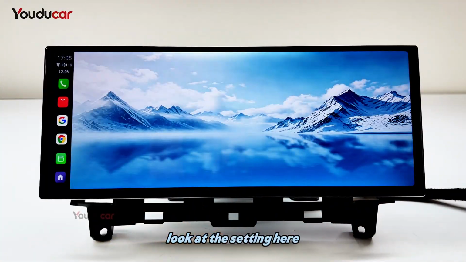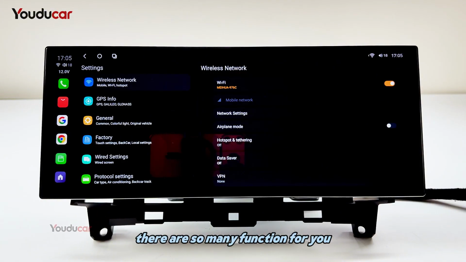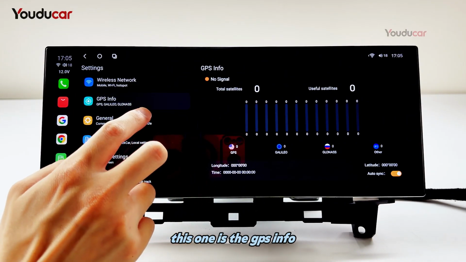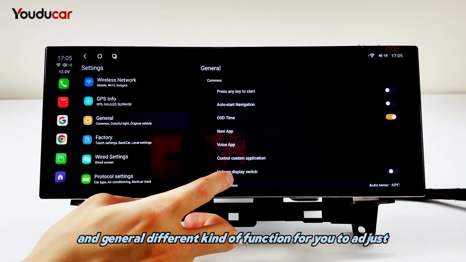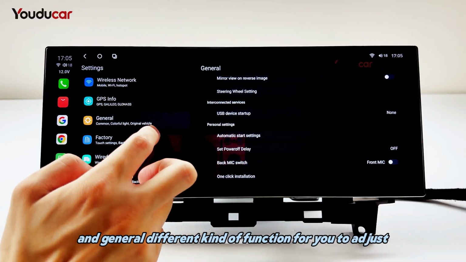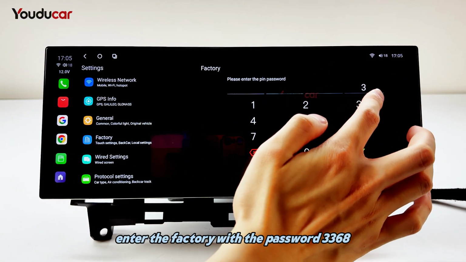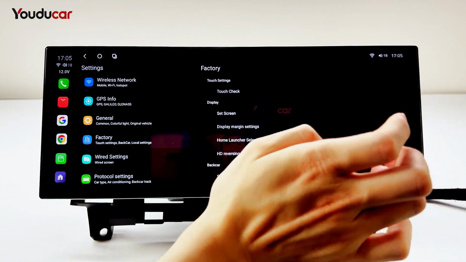Look at the settings. Here there are so many functions for you. This first one is the wireless network. You can connect your Wi-Fi here. This one is the GPS info. In general, different kinds of functions for you to adjust. And factory, enter the factory with the password 3668.